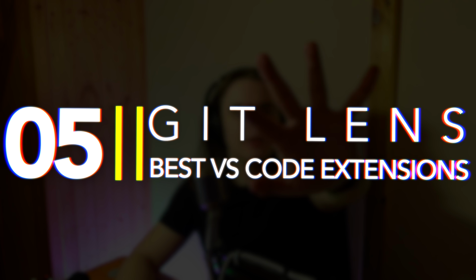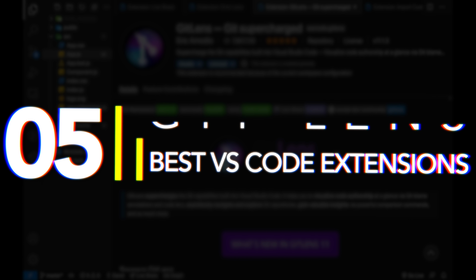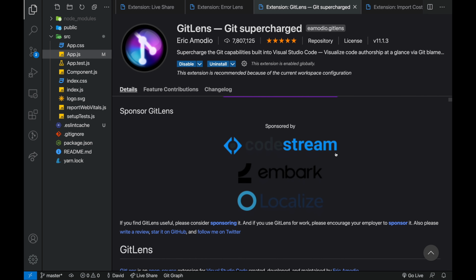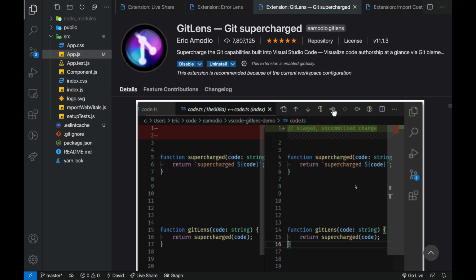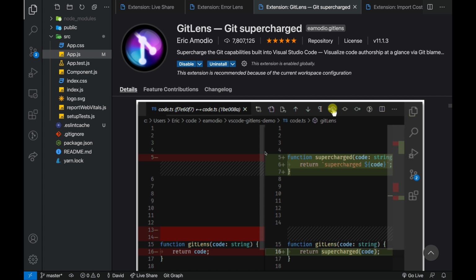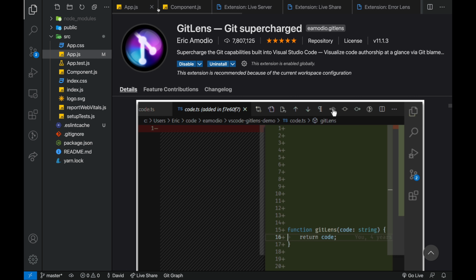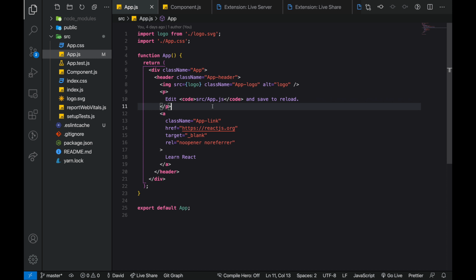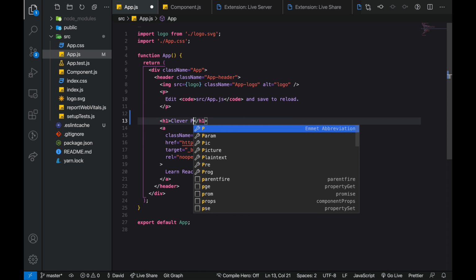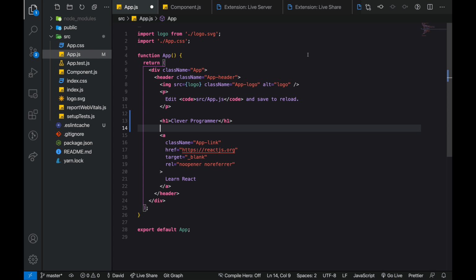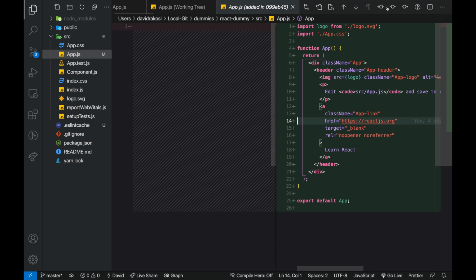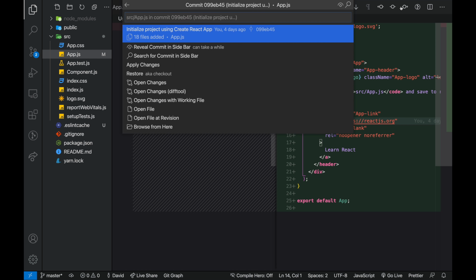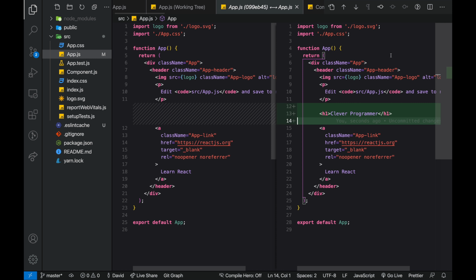Number 5, GitLens. GitLens is Git supercharged, but it gives you a nice little overview of what is happening inside of your application, helps you identify what kind of code you moved around and what happened. So if I add an H1 Clever Programmer in here and another return, I can go ahead and compare these two codes, and I see that I added these 3 lines. Obviously, I can move back in time, can do all these sorts of things. So it is super amazing to have this thing.